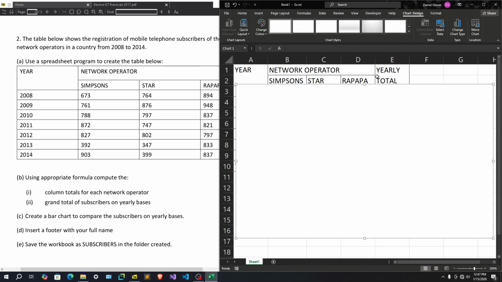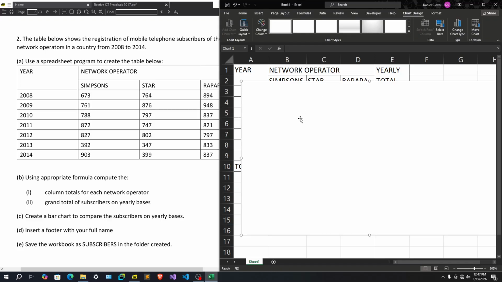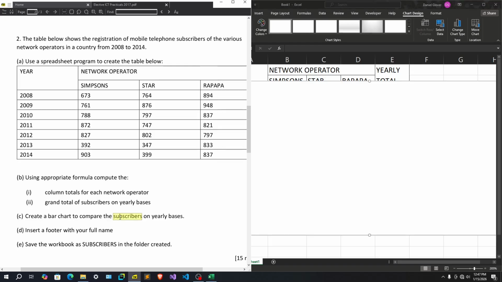So now when you do that, you see we now have an empty chart, and I'll show you how to fill it in a moment. But before we do that, let's look at the question again. It says create a bar chart to compare subscribers on yearly basis. So we have two keywords, subscribers and then yearly basis. What this is telling us is that in our bar chart, we are only concerned about the subscribers, that is the number of subscribers, and then we are also only concerned about the years.